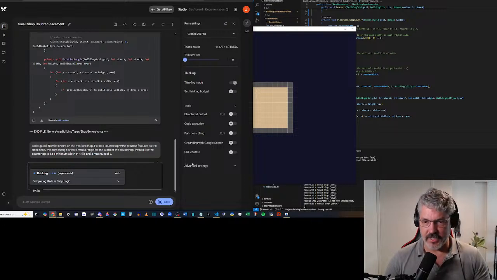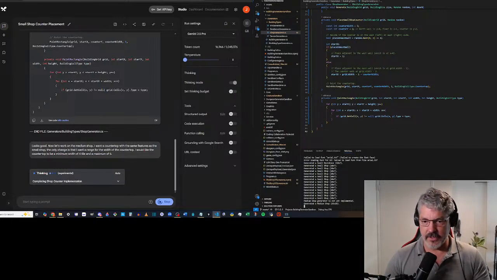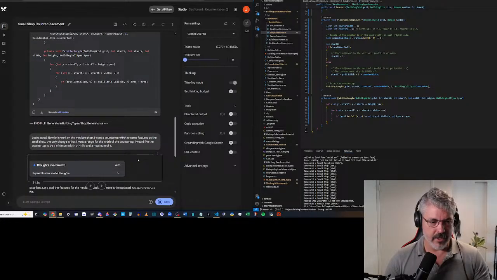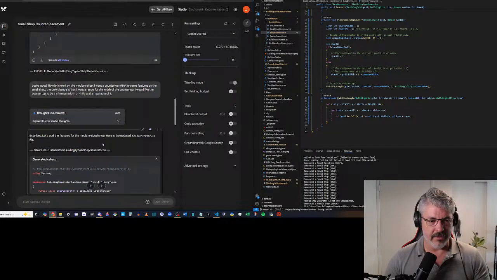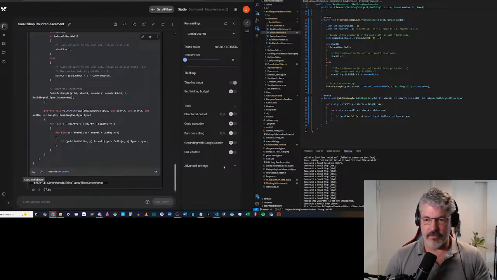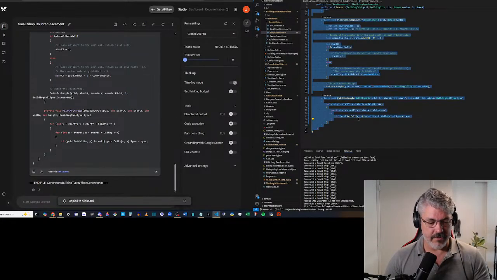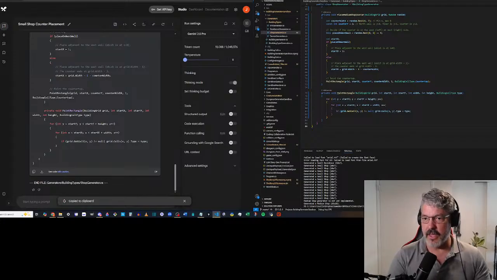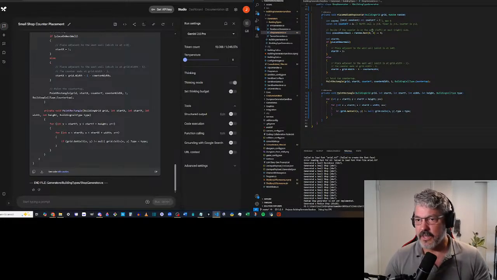This one hopefully won't take too long. Let me go ahead and get ready for running it. Okay, here we go. Excellent. Let's add the features for the medium-sized shop. So it's the same file, just now it's got probably an extra method or a change to a method. So placing medium counter looks like we got a range of 4 to 7, which is non-inclusive of the 7.